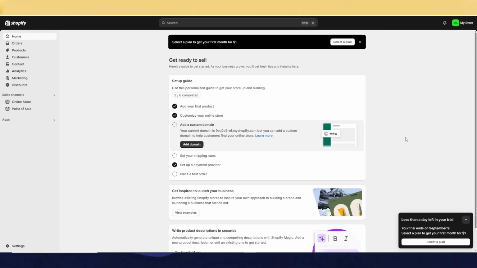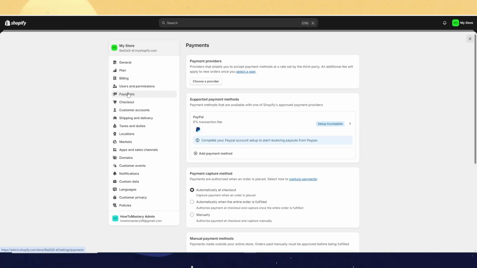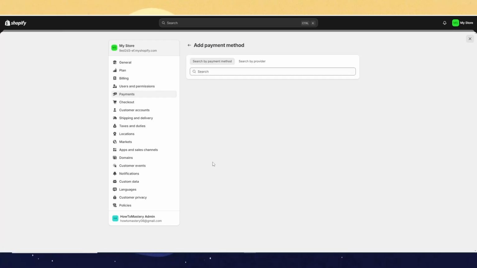How to add payment method on Shopify. So first, go to your Shopify admin dashboard, and then what you want to do is just click on settings here, and then click on payments. After clicking on payments, just click on add payment method.